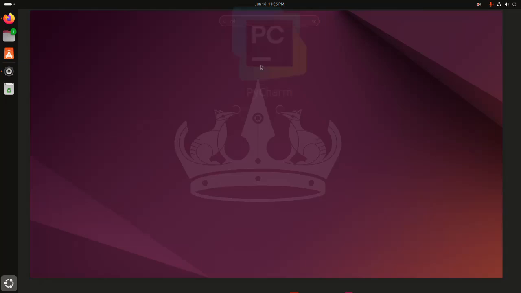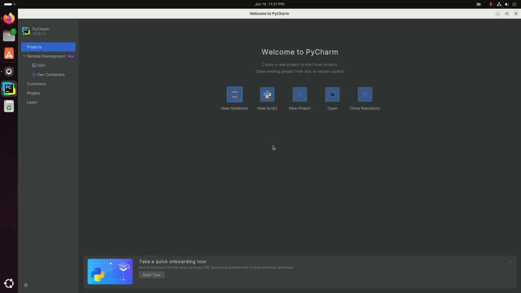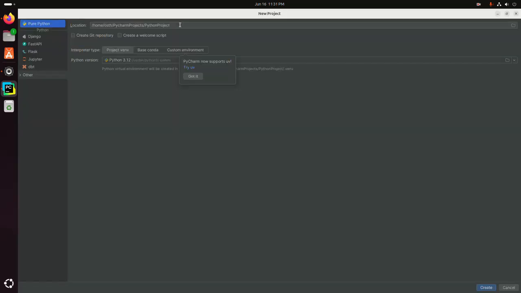Now open PyCharm. Now I am going to create a new Python project. Okay, this is the location where the newly created project will be stored. And if you want to create a Git repository, check this box. And also if you want to create a welcome script, check this box. Okay, and then select the interpreter type.